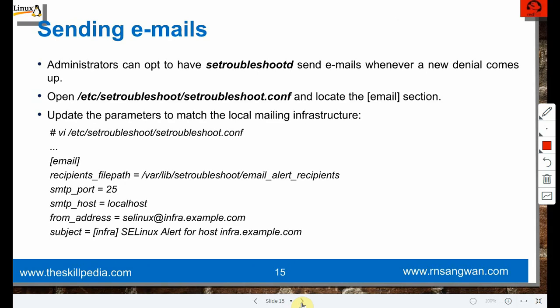Sending emails. As I said, we have the configuration file /etc/setroubleshoot/setroubleshoot.conf. So you go to the email section of that file and change settings. So vi setroubleshoot.conf, email. Here we have the recipient file name, which is to be sent by mail, port number, host name, from address, and subject. You can specify these settings to allow the setroubleshoot daemon to send mails to the administrator.